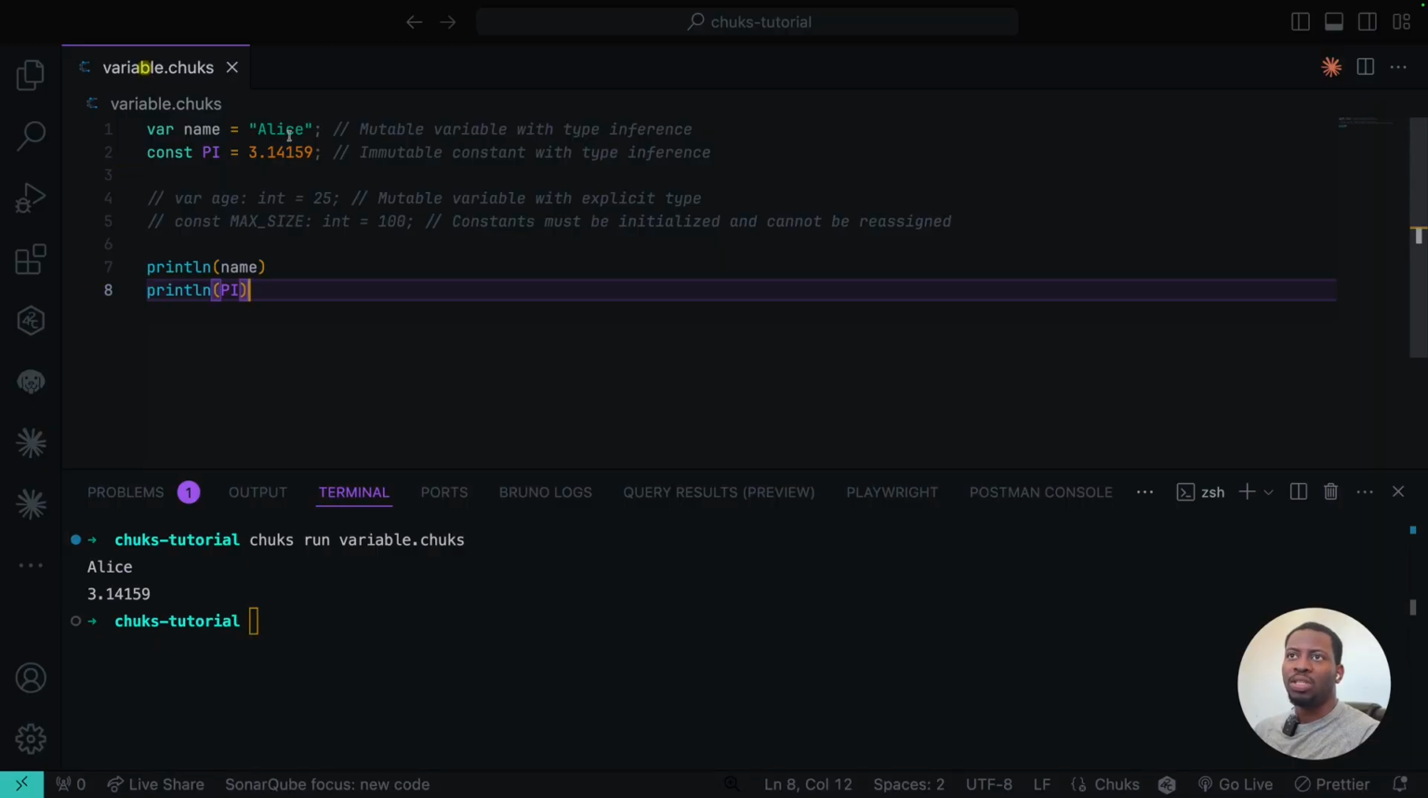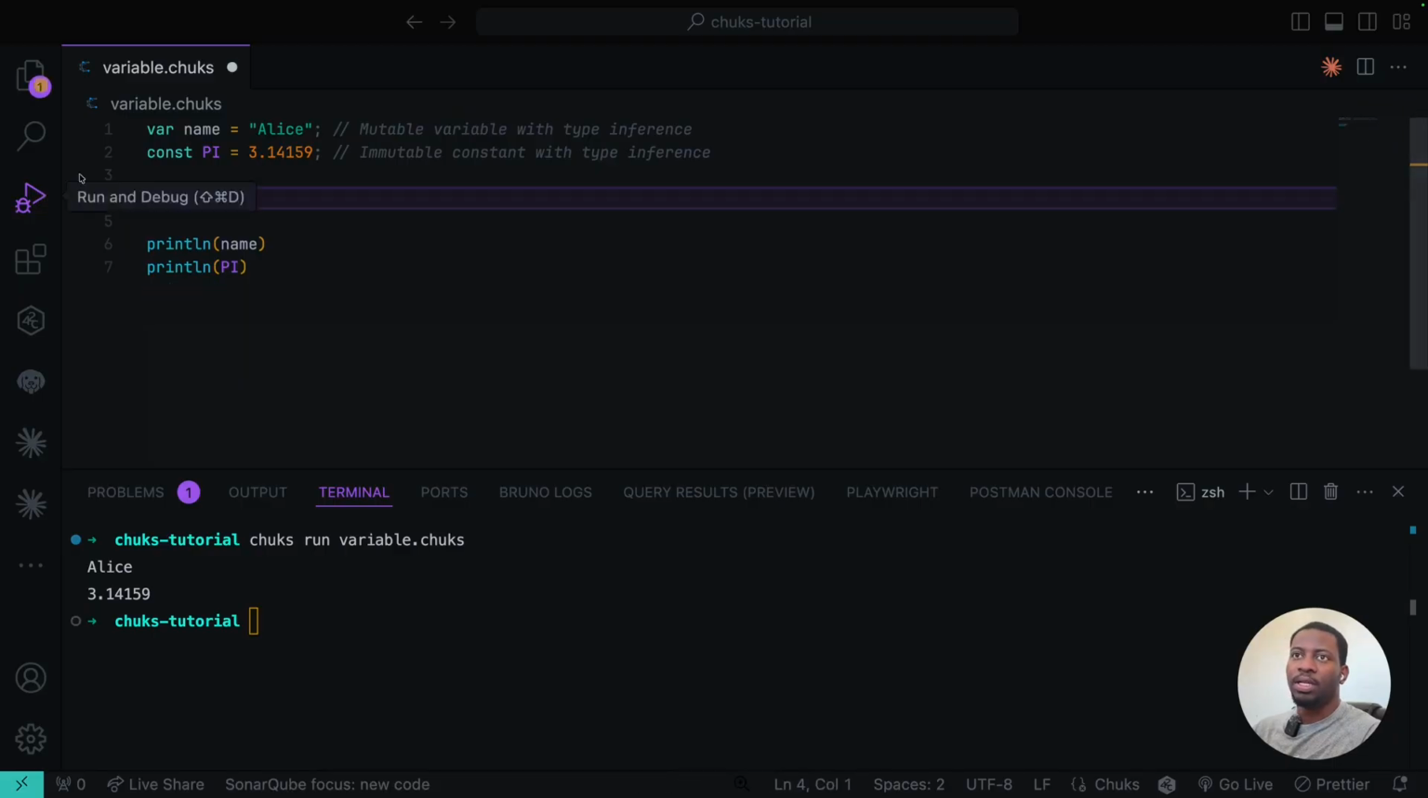Now, what's the difference between the mutable variable and the immutable variable? Like I explained before, one can be overwritten during runtime, and the other remains constant during runtime. So let's see how that works. I'll delete this, and we're going to change the name Alice at runtime. I can come here and say name is equal to Bob. Let's see if it changes when we run this program again.